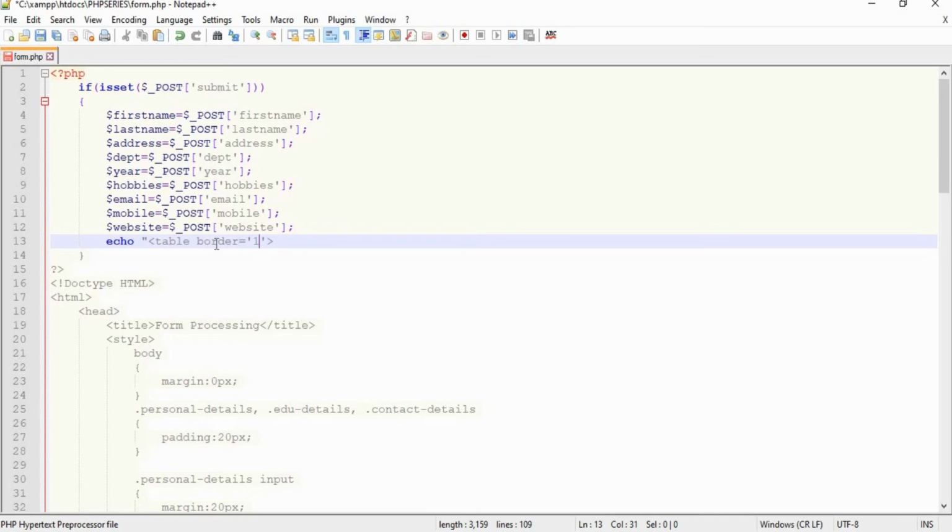One thing to note here is, when you are using HTML tags inside the echo statement, the starting HTML tag should be started with double quotes, and if you are using any attribute like border or style, anything, the value of that particular attribute should come within single quotes.